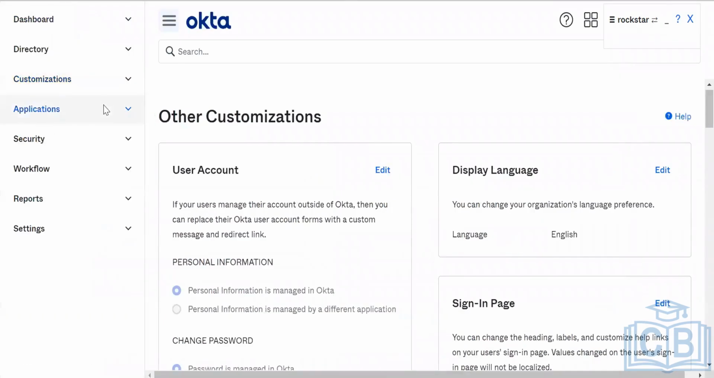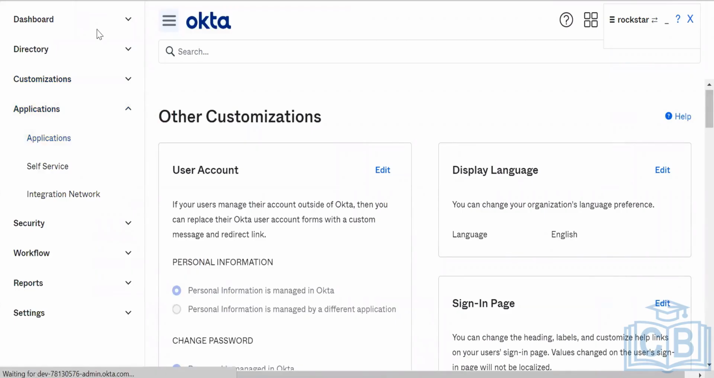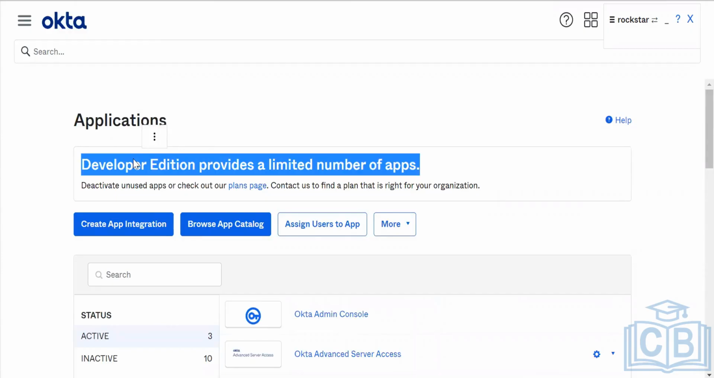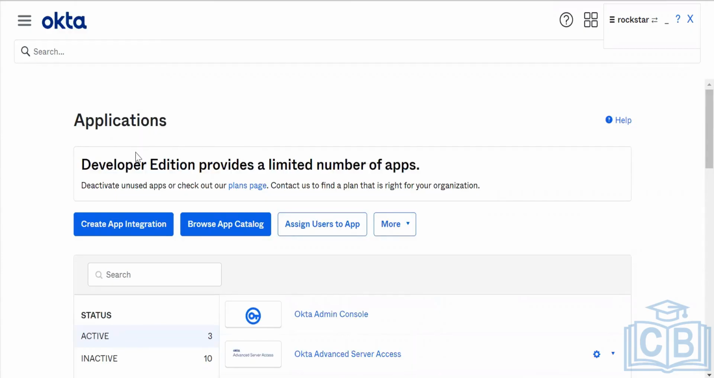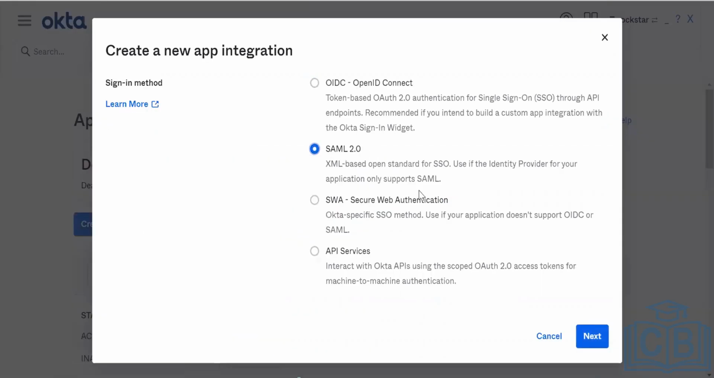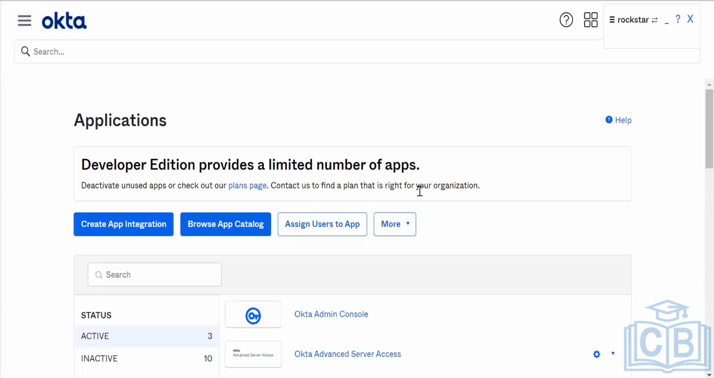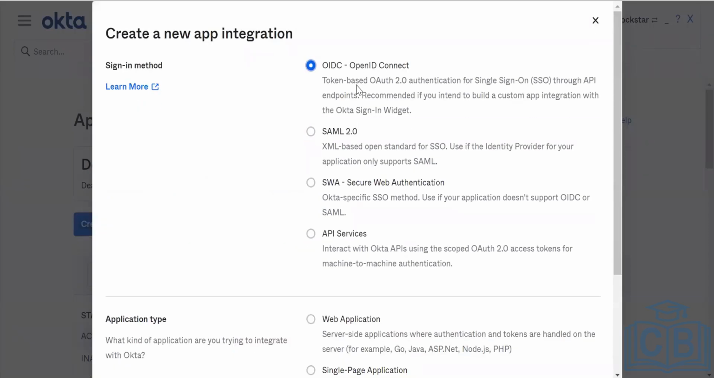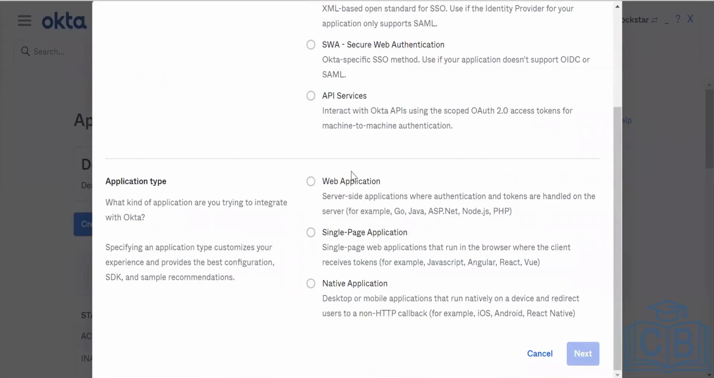Now let's move to applications. Have you integrated the apps? Any OpenID apps or no? Only SAML. Only SAML. I have only OpenID. No issue, I will just show you. If you click on OpenID, then there will be 3 options: web app, single page app, or native app like mobile.